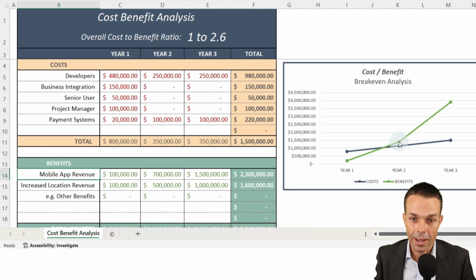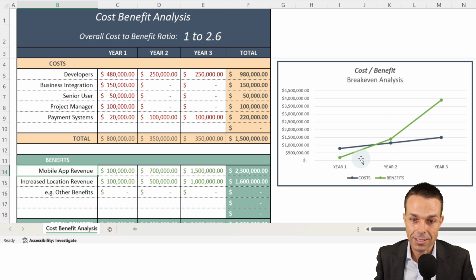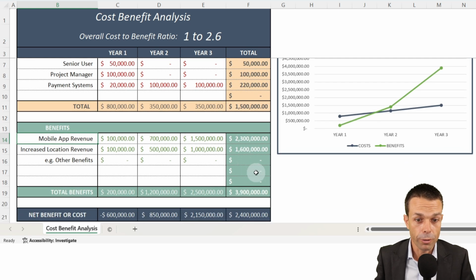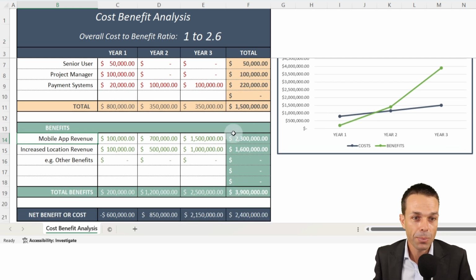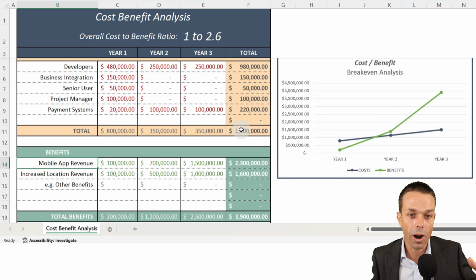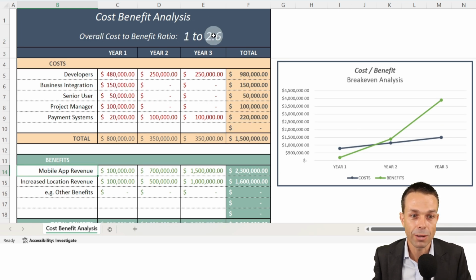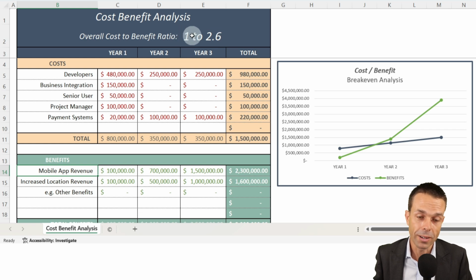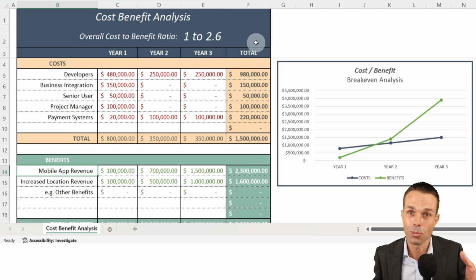So what that looks like is our break-even analysis is by year 2 to 2.5. So we've got our costs of about $800,000, but by year 3, we've got revenue of over 3.9 million, sorry. So that becomes worthwhile for us to do. We've got a cost to benefit ratio of 2.6 benefits to every 1 unit of cost. So that is worthwhile, and that means that we can proceed with this project.